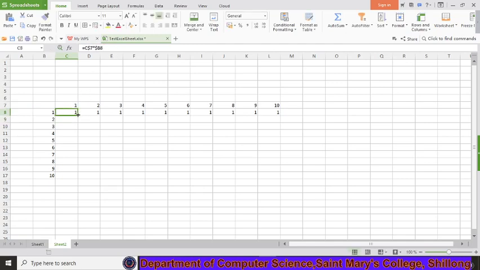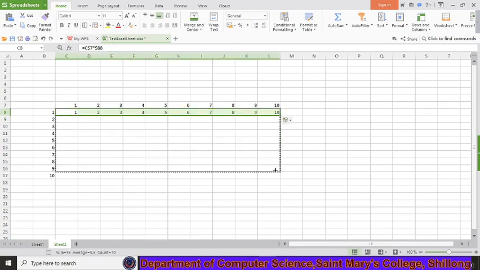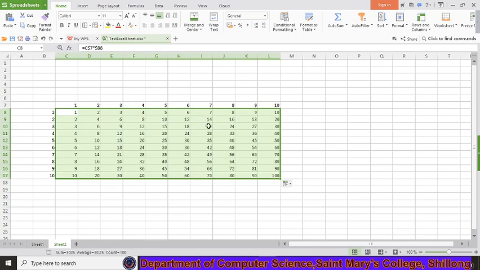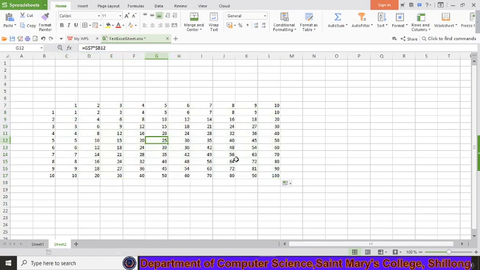There it is. Then I drag it all the way till here. Now you can see that it has created the formula for me. Any cell, for example 5 into 5 is 25, this one is 2 into 4 is 8. So the first cell was very important. This is the formula that I have used for creating the multiplication table by using something called a mixed reference. There is also another one that is called a range reference.